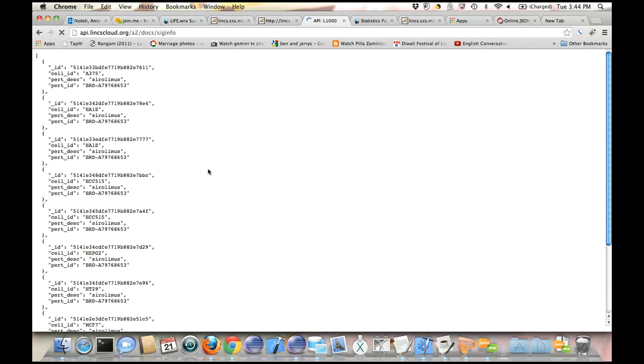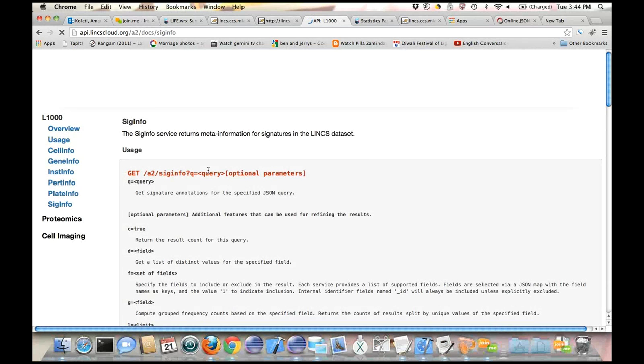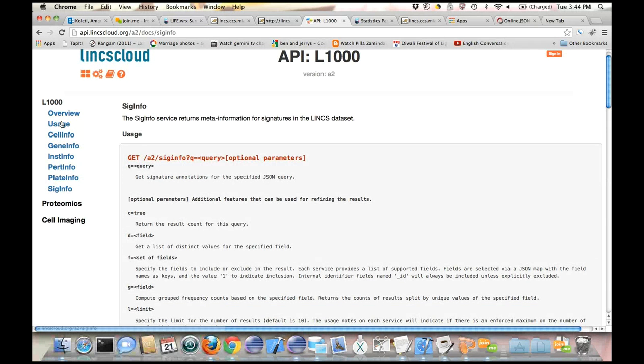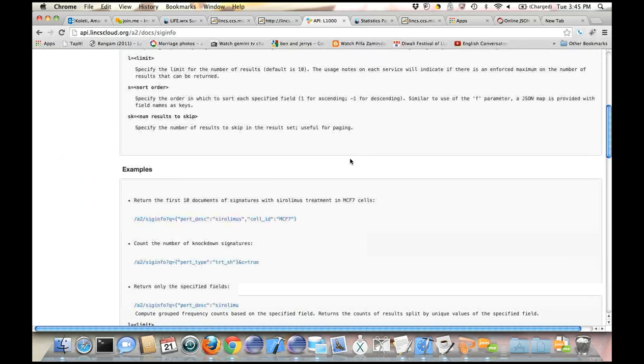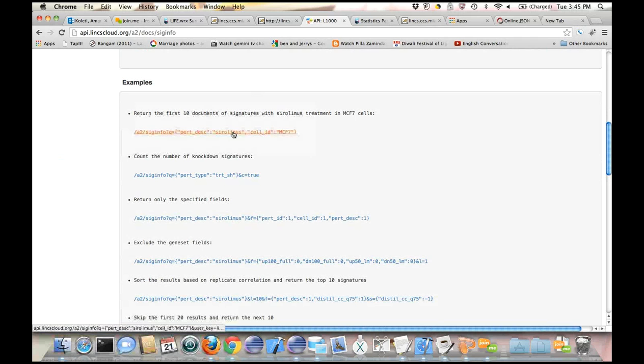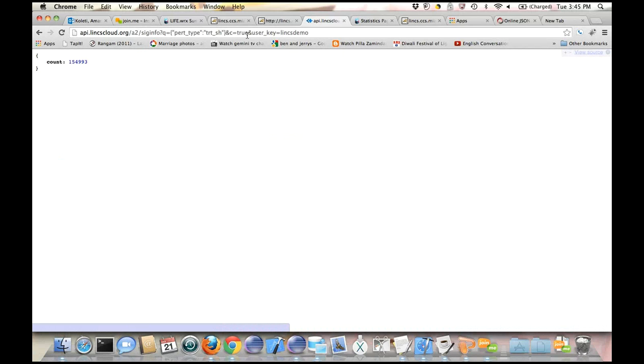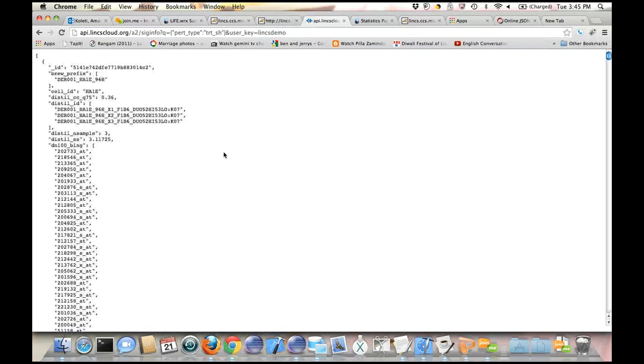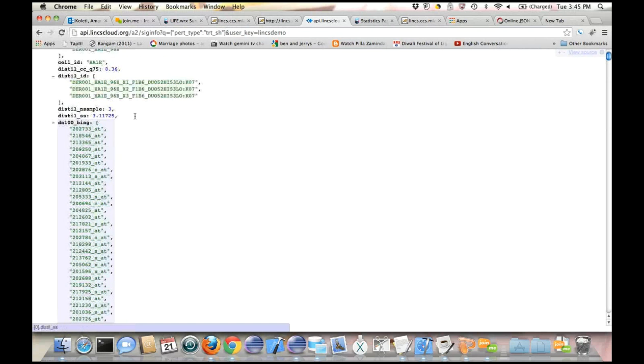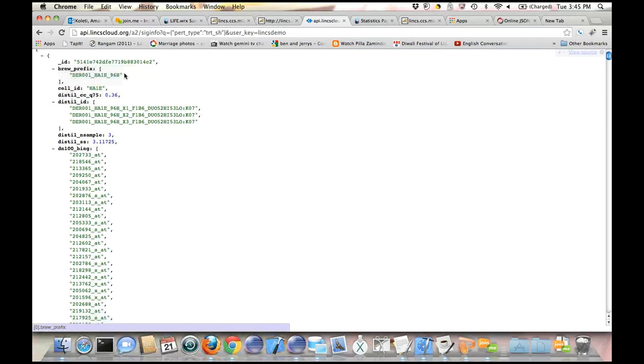So for a given experiment, there is a given signature and a time. So there are different levels it is organized into, and the signature info has the signature level. So if you type in, this is all the information that is available from the Lynx Cloud API.